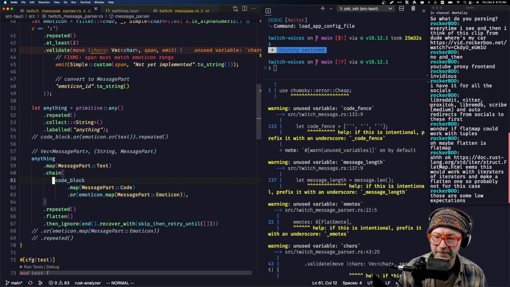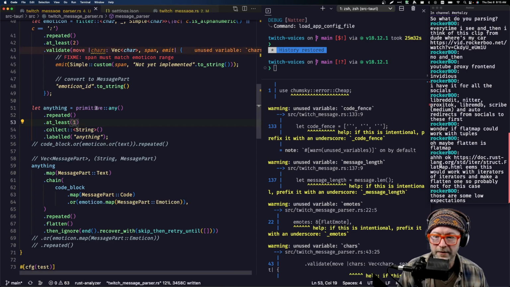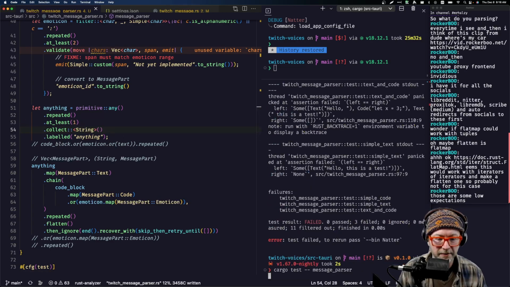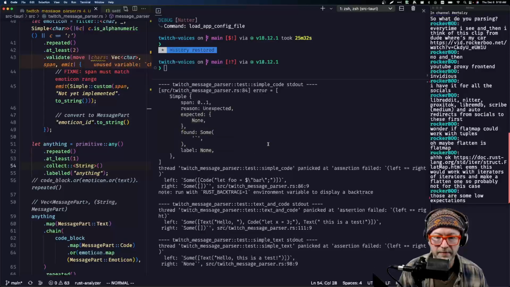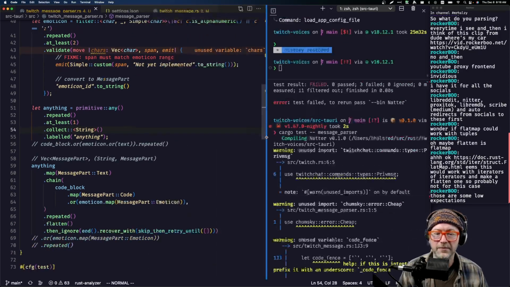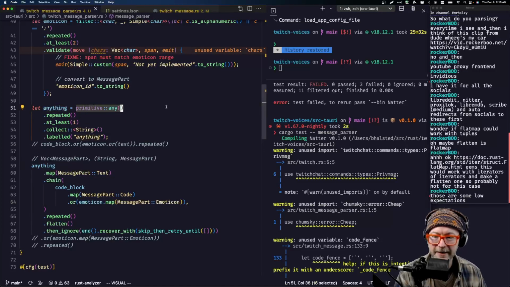The problem I was having was repeated at least one. Okay, let's add that back. So I think what it's expecting here, it wasn't matching it. Yeah, still. Why is it expecting nothing, right? Anything, right? Match anything at least once. Collect that into a string.